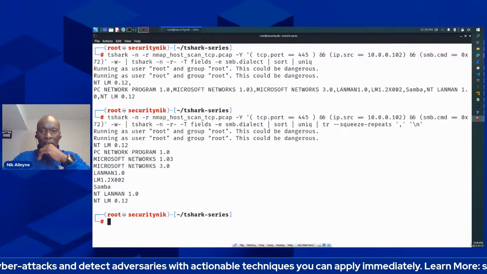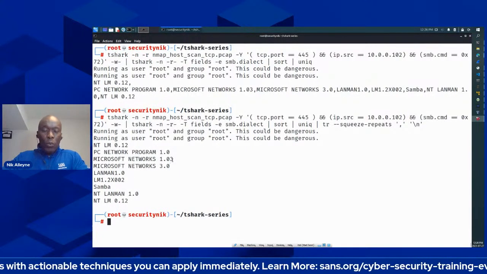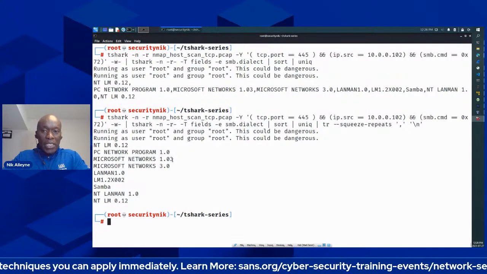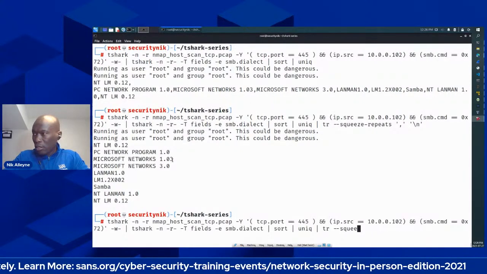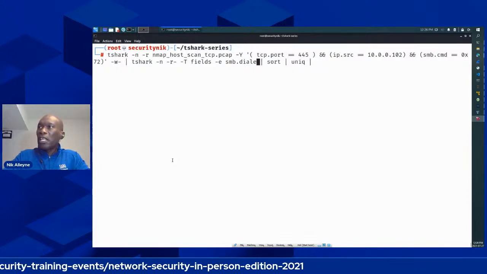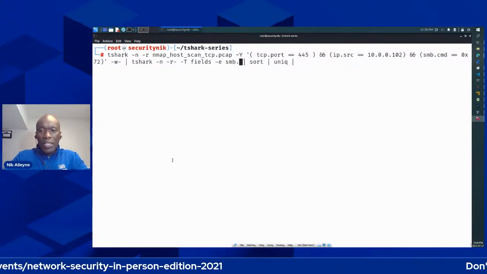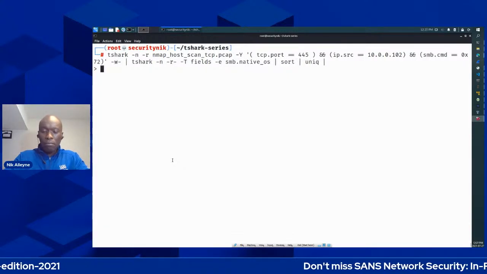Similarly to how we were able to find these here, we can also look at native operating systems that are in use by simply replacing the field. Let me move this here, clear the screen, replace the field here, and let's call this smb.native_os.